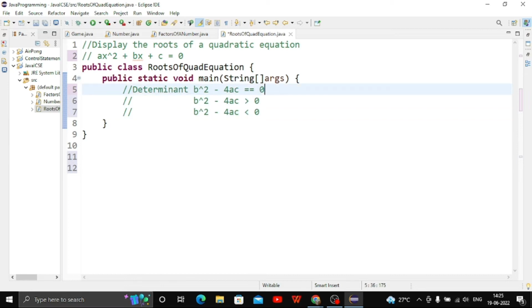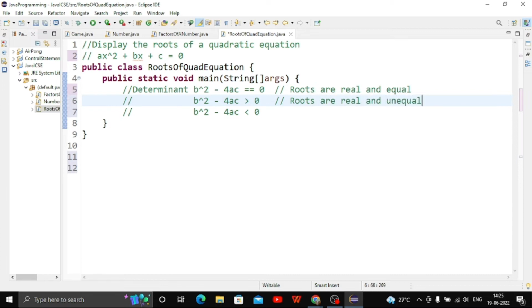In the first case, the roots are real and equal. In the second case, the roots are real and unequal. In the third case, the roots are imaginary. Okay, so this much we have all figured out.